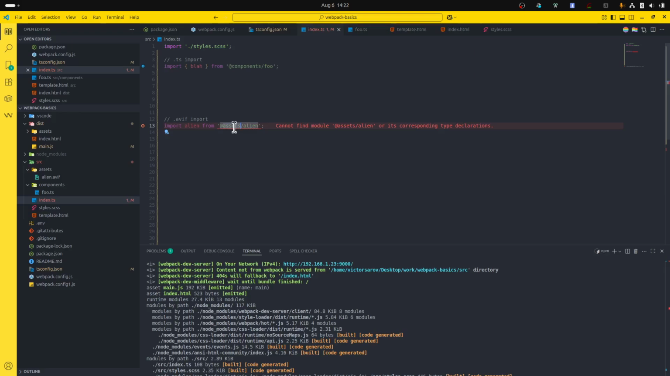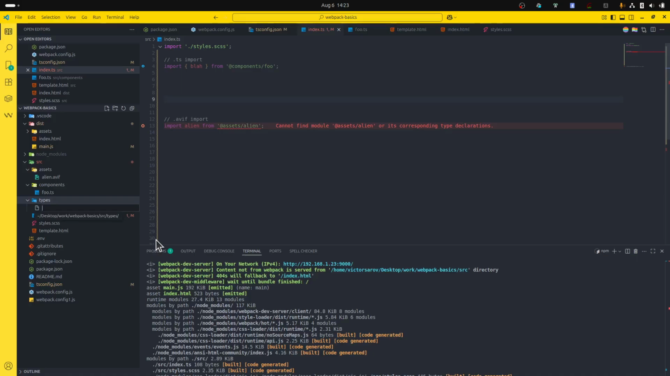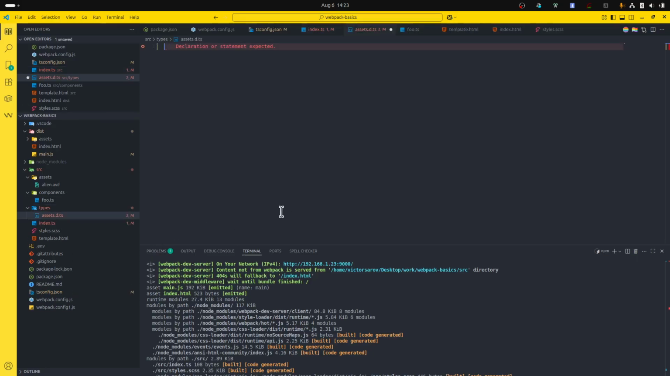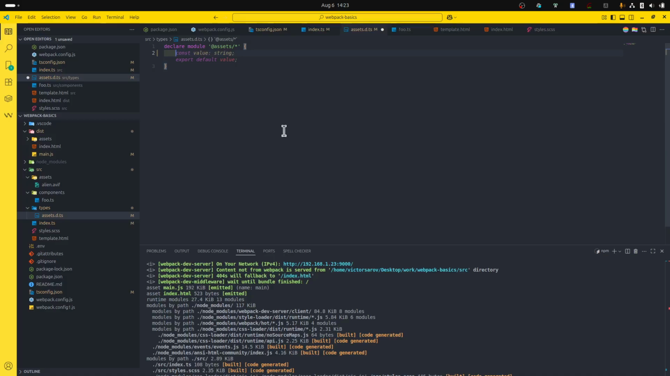You will still have this error, because then the second part is, what is the file type of alien? And the way to solve that is, again, create a folder called types. Any name; in this case I'll call it assets.d.ts. I think it's declare module. So it's declare module, then add assets, const.